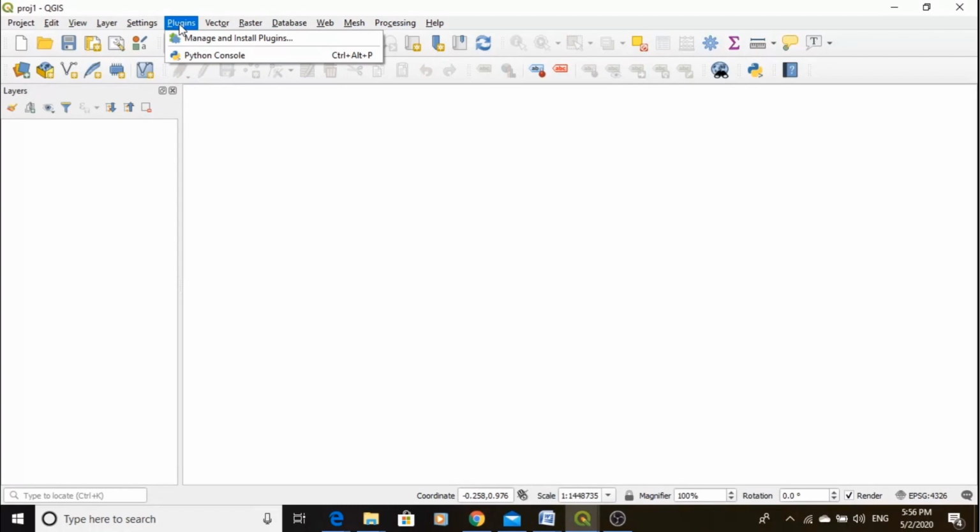Plugins means this plugins, what the plugins is a software created by other users or community to enhance the capability of QGIS. See, when you download QGIS, it will contain only standard algorithms.